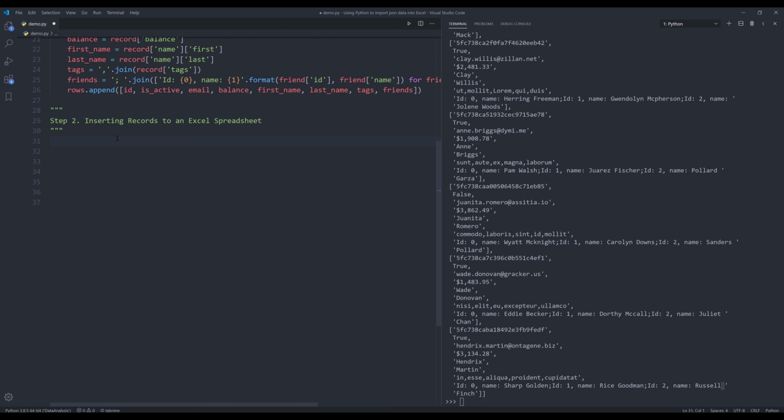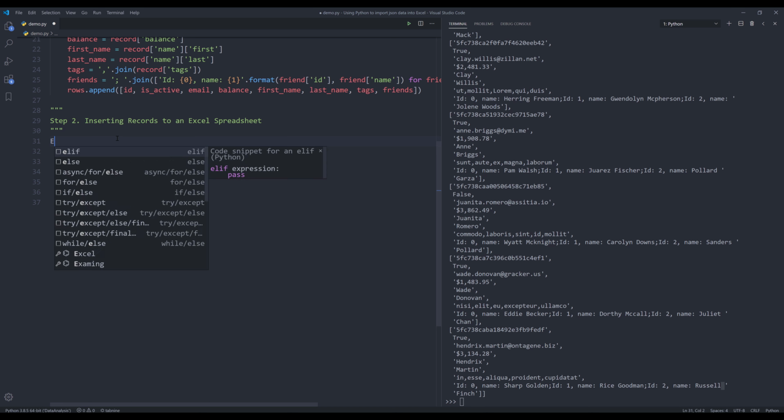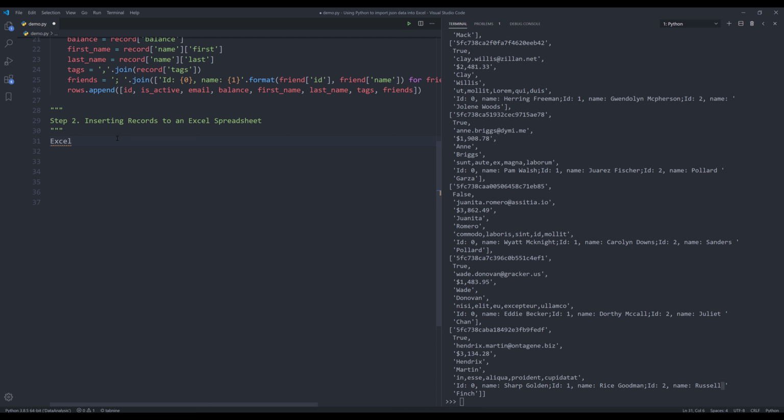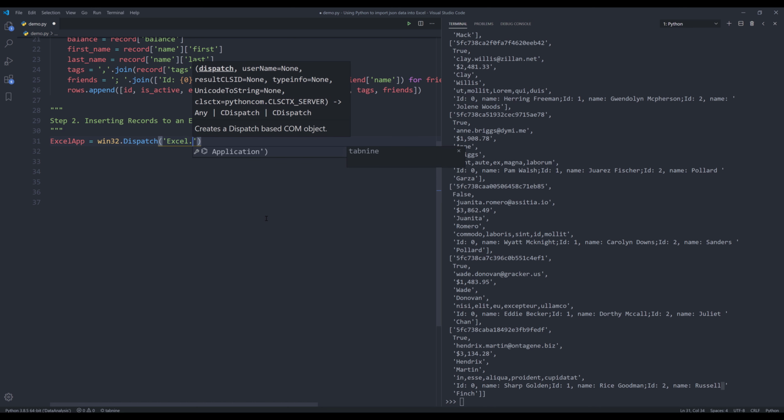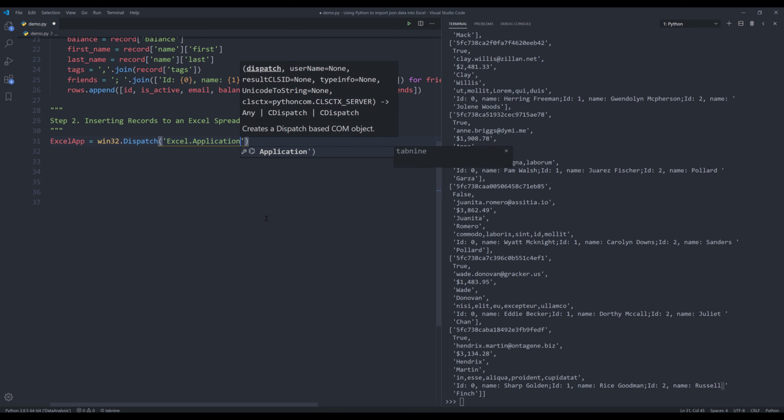If you're writing any program using VBA, then the syntax using the PyWin32 or Win32com library is very similar to VBA, except that we're writing VBA in Python. So we need to start by creating an Excel application instance. And we can do that by inserting the Win32 library .dispatch. And we need to provide the application name.